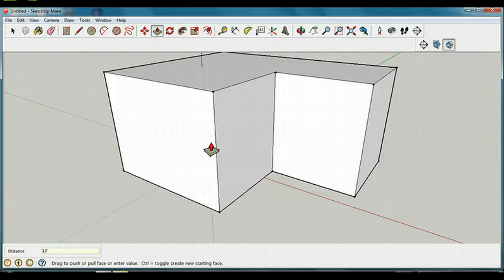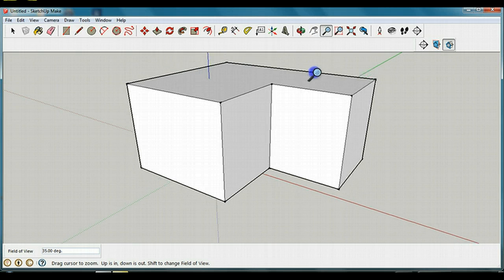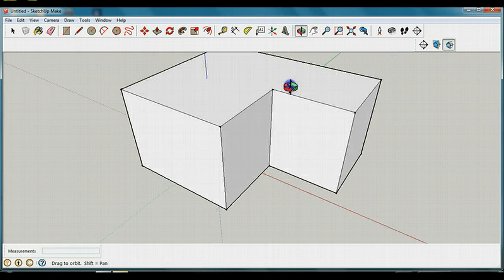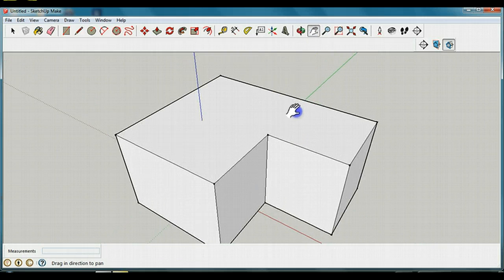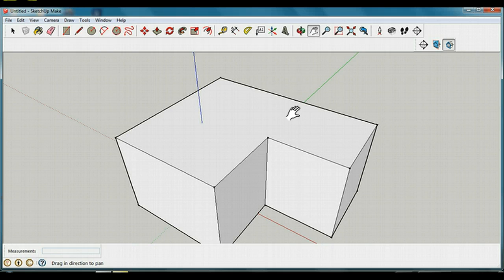Okay, so we're going to come back. We're going to zoom out so we can see it a little better. We're going to pan around so we can see the roof. We can move it this way so we can see this part better.